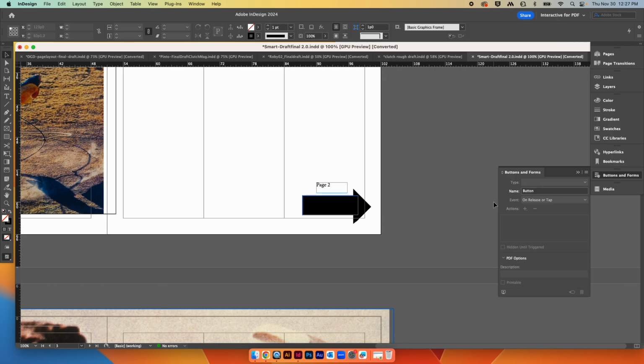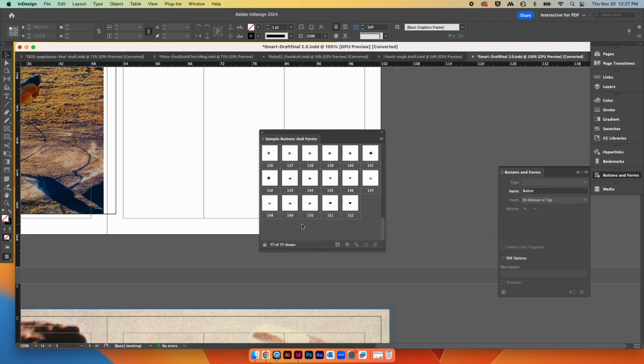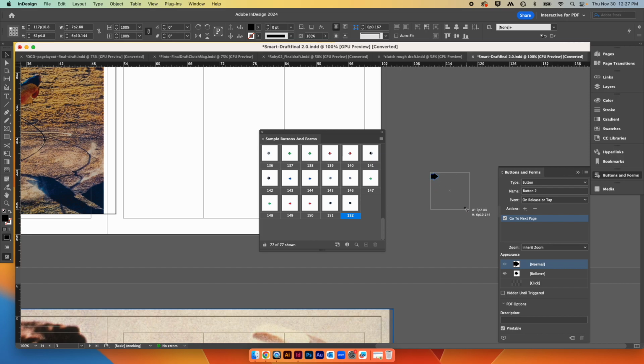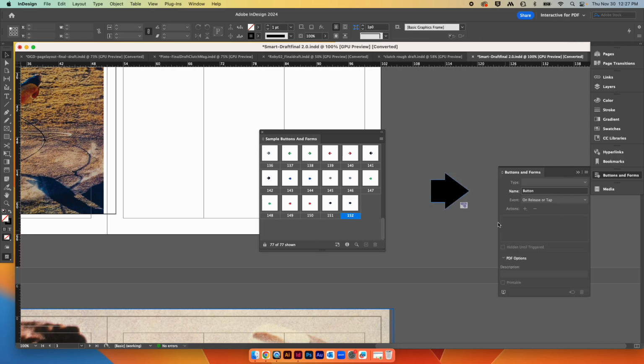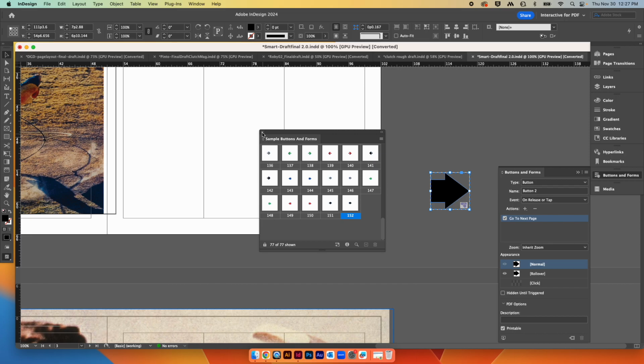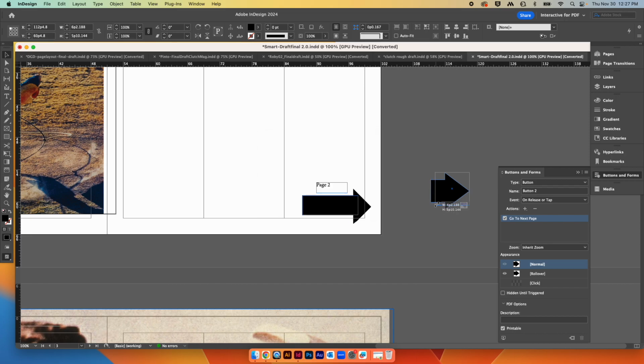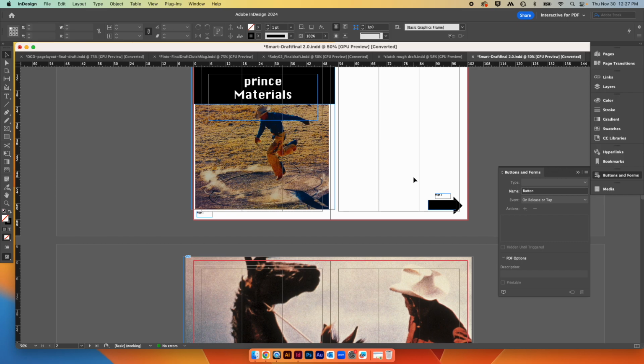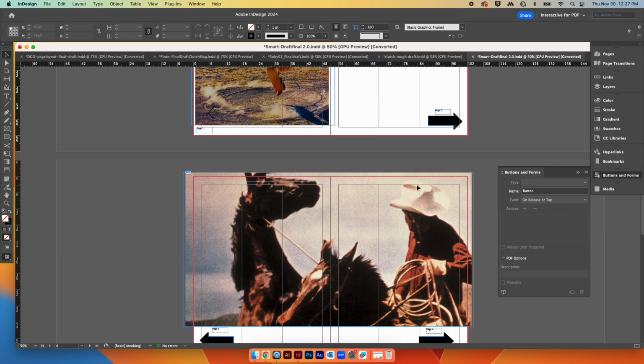Or again, if you wanted to use some preset buttons in Buttons and Forms, you can just hit Sample Buttons and Forms, and they have arrows that kind of look like that. And you can just drag and drop. And then now you can resize those. And then now you have a button that's already set up. So you can size it yourself rather than trying to reinvent the wheel there. And there's a variety of different types of buttons that they have. So yeah, there's that for the first page.